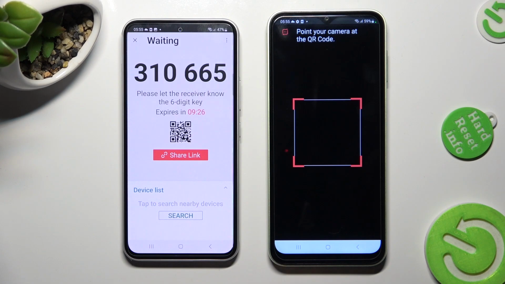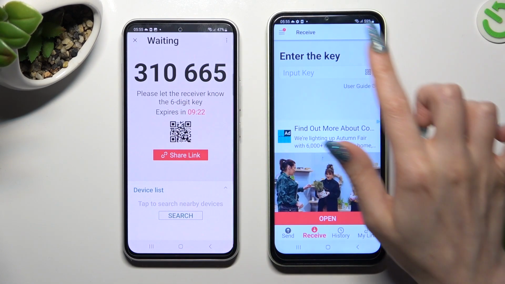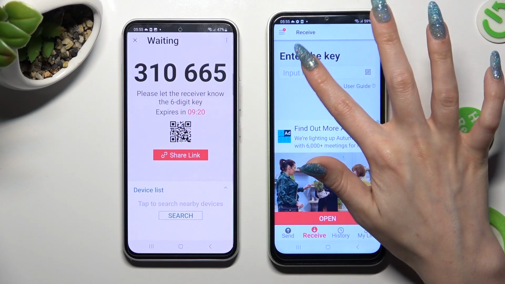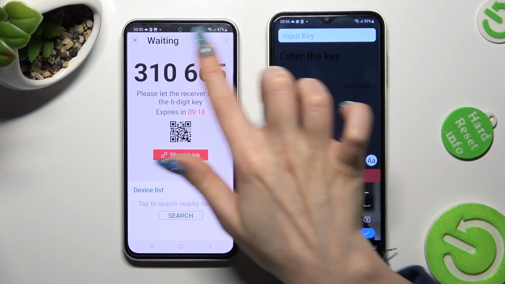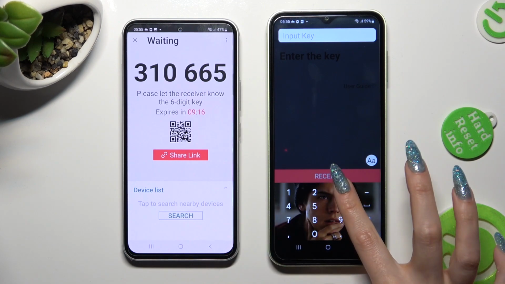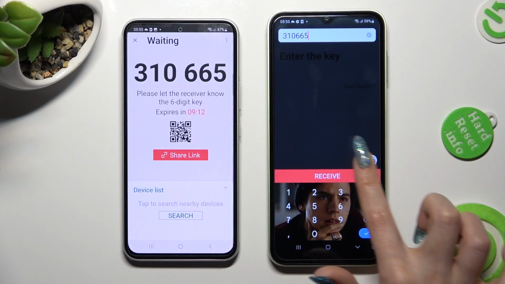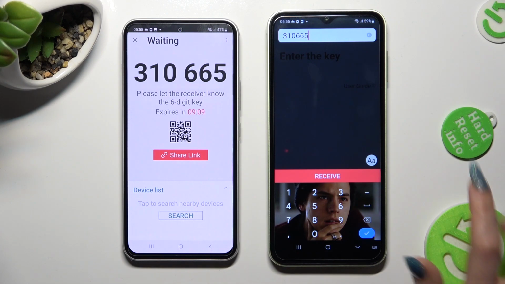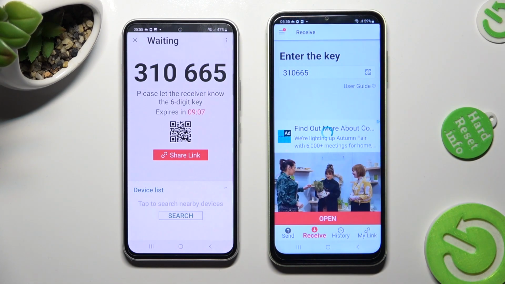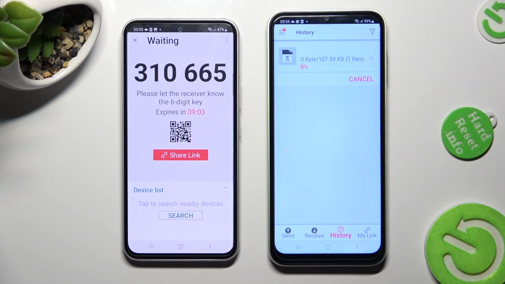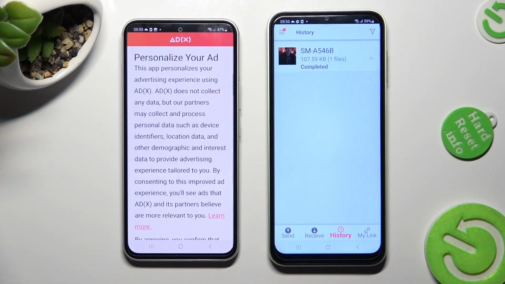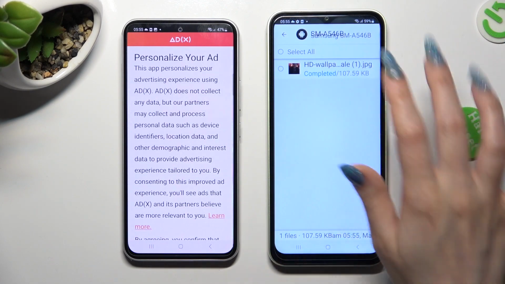If you want to input this key instead, you need to tap on Input key section, type in all of those numbers and connect using Receive button. So when I click on it, as you can see, my photo was successfully sent.